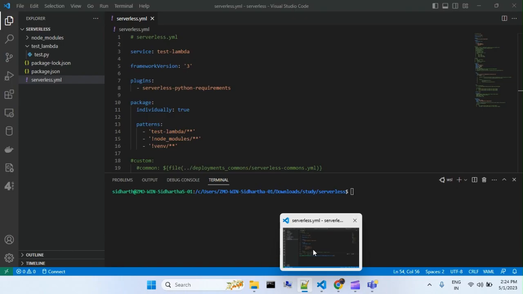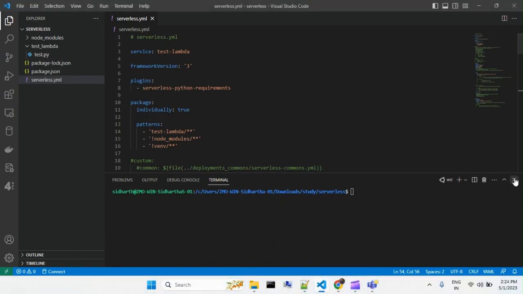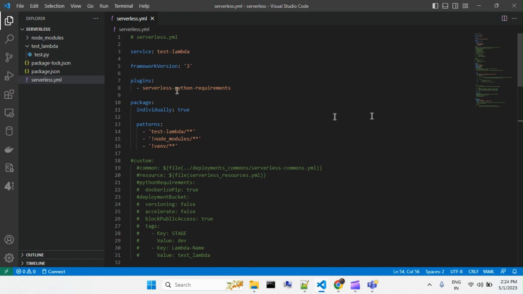Let's jump onto the serverless YAML file and see what each statement signifies. This is a sample serverless YAML file. It talks about the service name with which it will be deployed to AWS, the framework version, and the plugins needed as additional plugins. There are different plugins, serverless Python requirements, and we have serverless deployment buckets as well, which tell you to which bucket you would like to deploy.